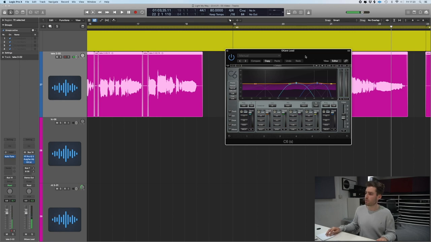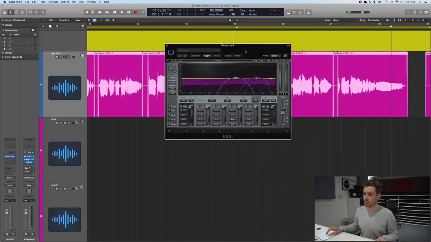I like that, that's all we need on this. The vocalist is really good, so he doesn't need too much doing. It was really well recorded, so then I loaded up a C6 multiband.